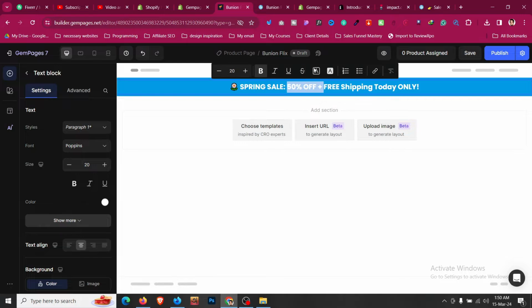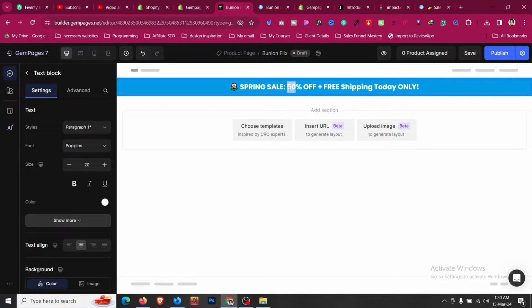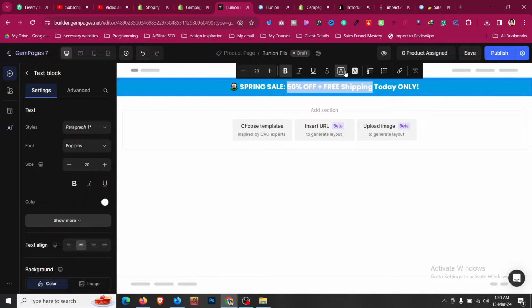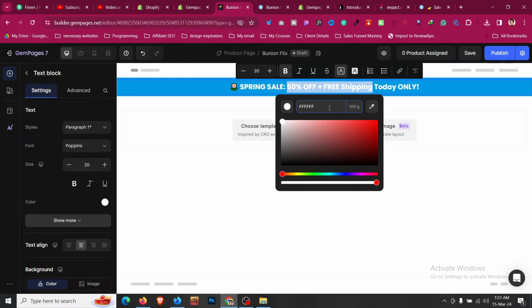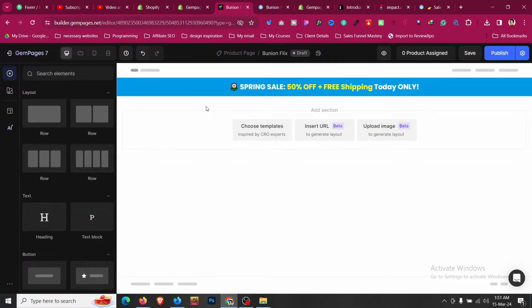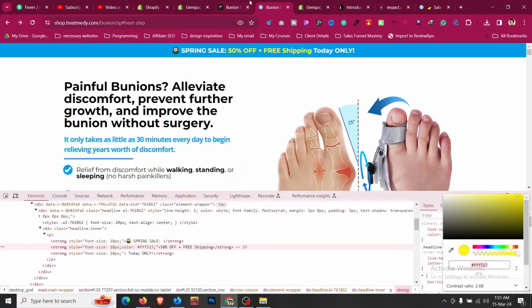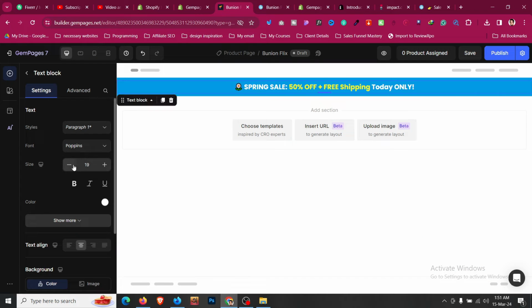Now we can drag that part of the color until free shipping, and choose this option. Okay, and paste the code here. So now you can see this is perfect. Now you can see we have a different color here, right? It may look a bit larger, we can go with 20, no problem.